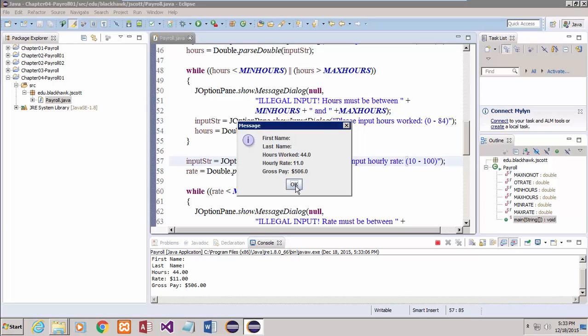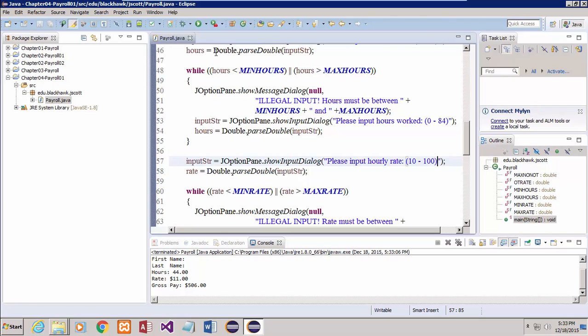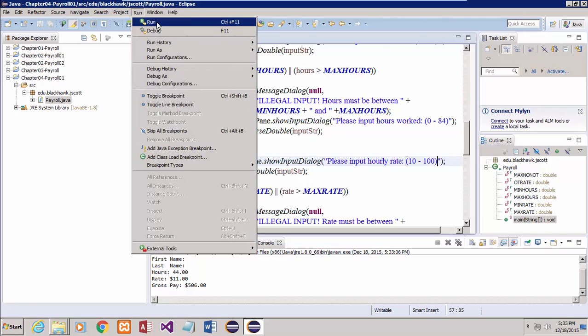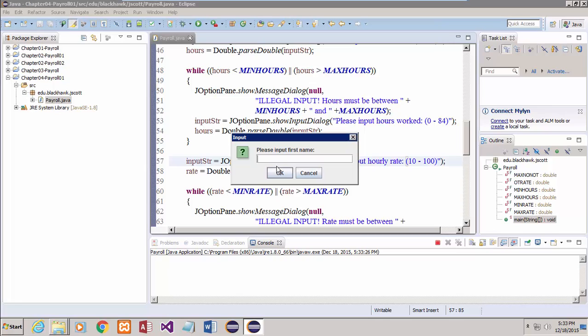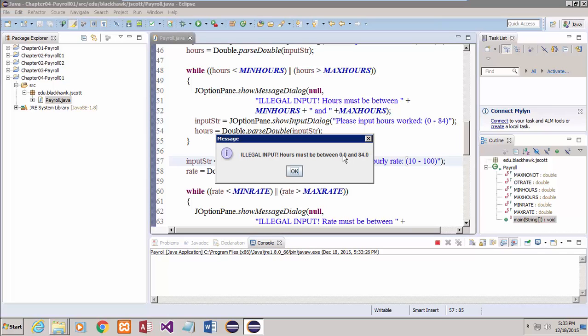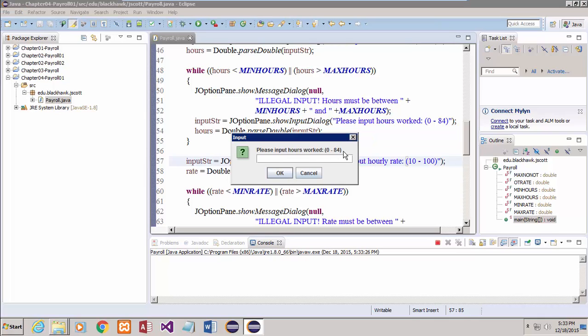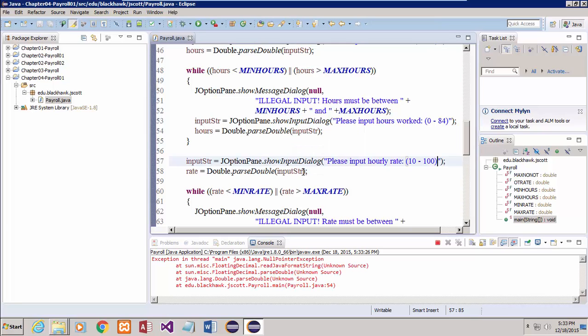And it works. And you'll see that if we run it one more time, and we put in whatever for the first name and the last name. Now the hours worked, if we do put in something that's out of range, we get a message that still says must be between these two values. And it comes back and it tells us that again.